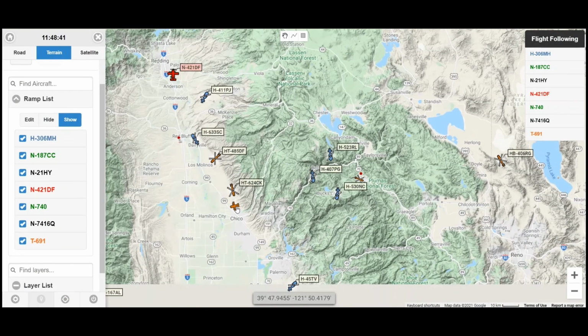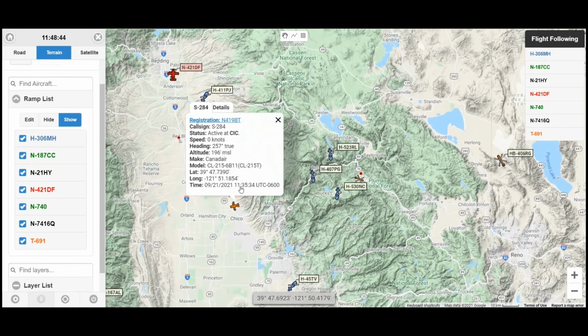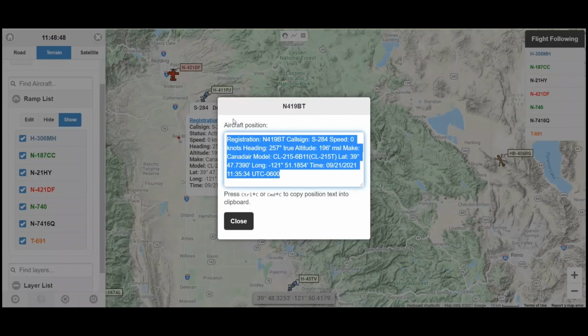For tracking aircraft per your agency/bureau policy, you can copy and paste position information for flight following. There are multiple ways to access this feature: by clicking the underlined call sign, which can be seen by clicking on an aircraft on the map to open the aircraft status box, or by clicking an aircraft in the search list or ramp list to open the information box.